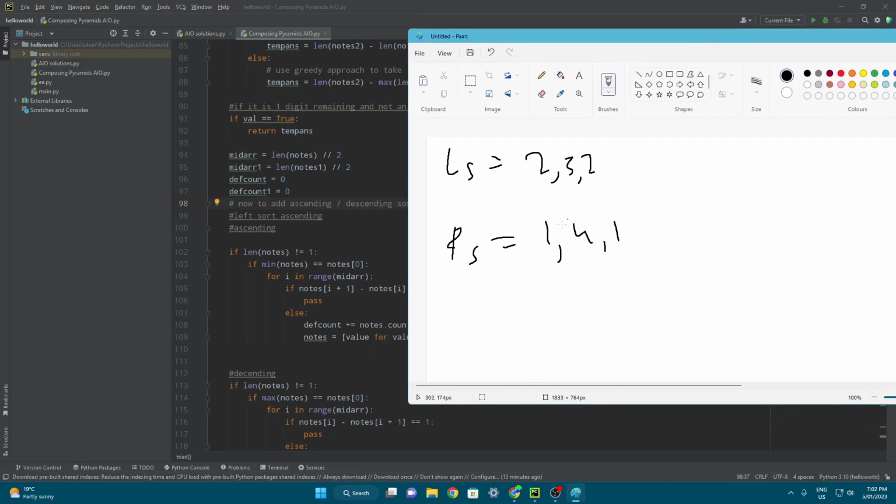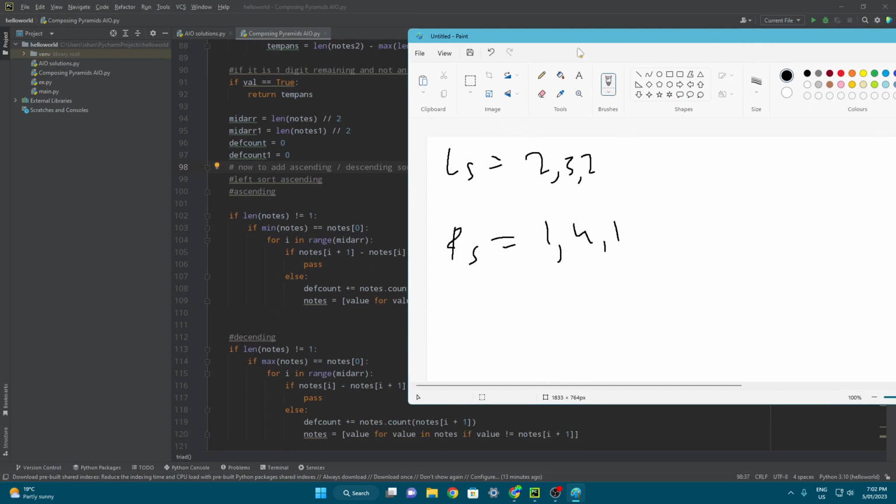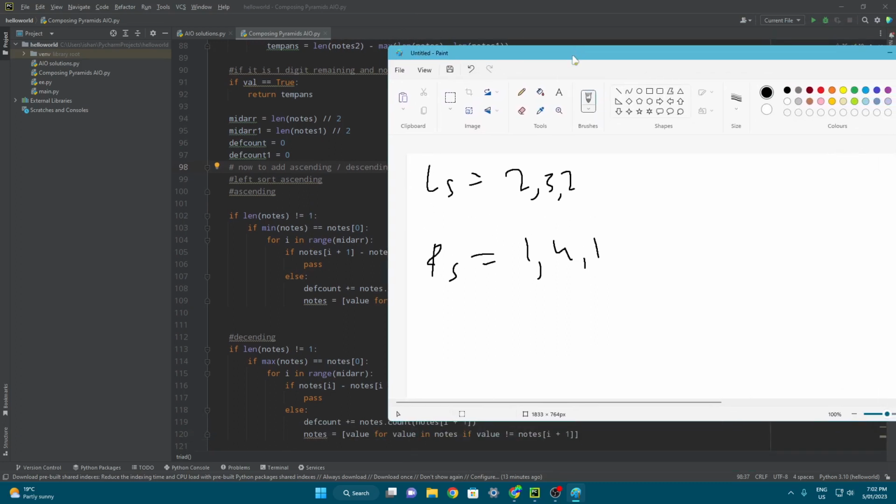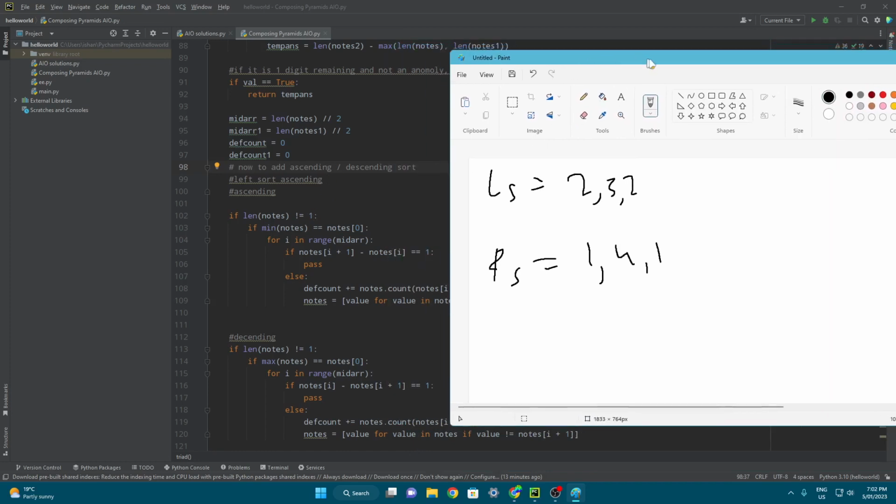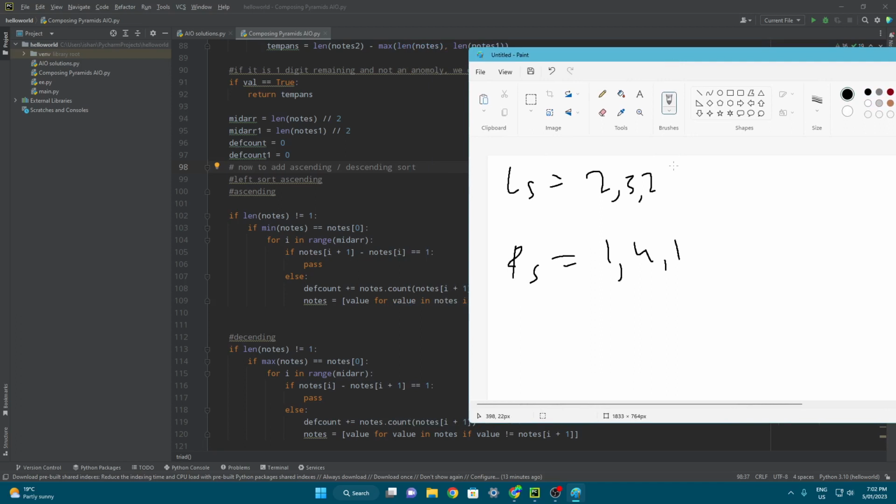So how do we check that it's ascending? Well, first, as long as the left sort or right sort is not equal to 1, otherwise it's going to break our algorithm, we are going to arrange our notes. First we need to check if it's going to start ascending or start descending. If the minimum value is at the start, we know it's going to ascend. If the maximum value is at the start, we know it's going to descend. For both of these cases, it's actually ascending. So now what do we do?